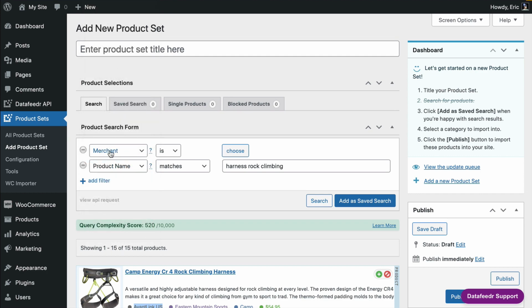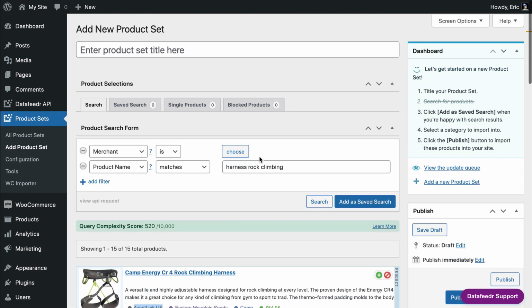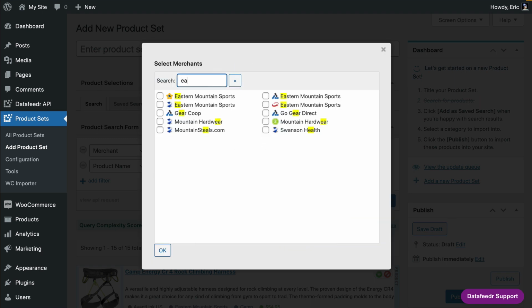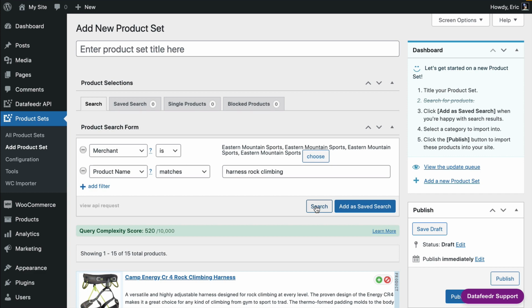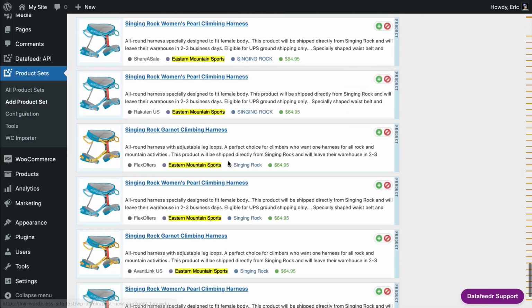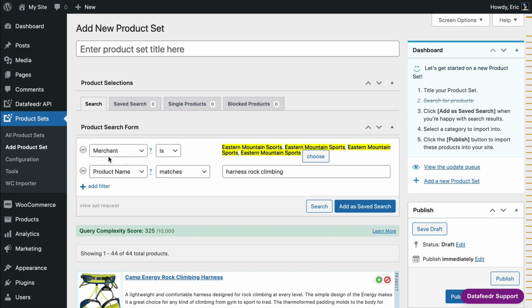Similar to that is the merchant field. If we want to only return products from a specific merchant, we can do so. I can select Eastern Mountain Sports from all 4 of these networks. We have Eastern Mountain Sports from ShareSale, Flex Offers, AvantLink, and Rakuten. I can select those and then do my search, and you can see that Eastern Mountain Sports is the merchant for all of these products.